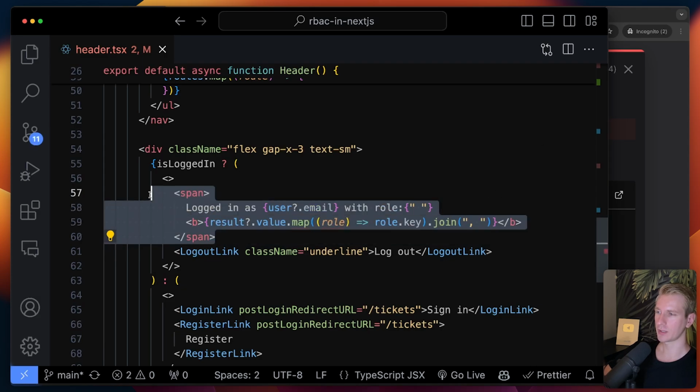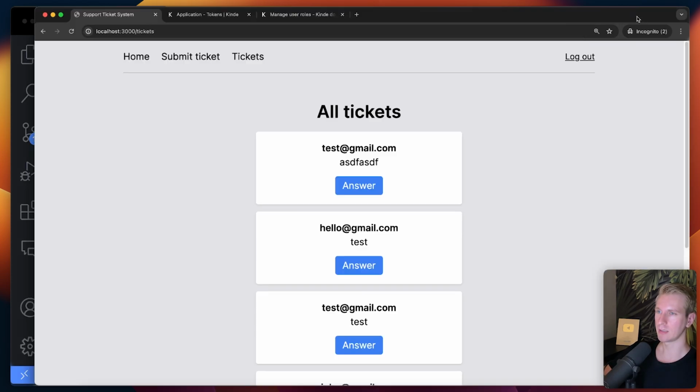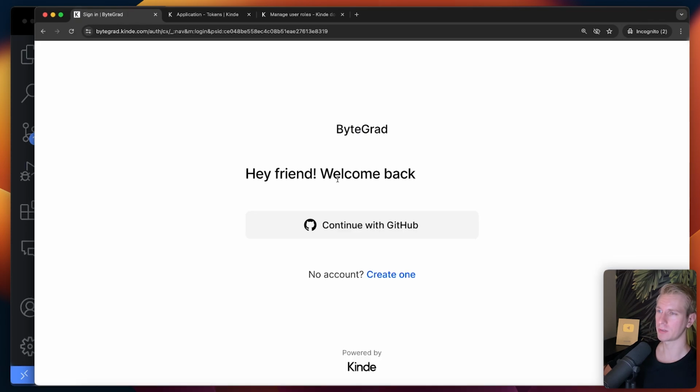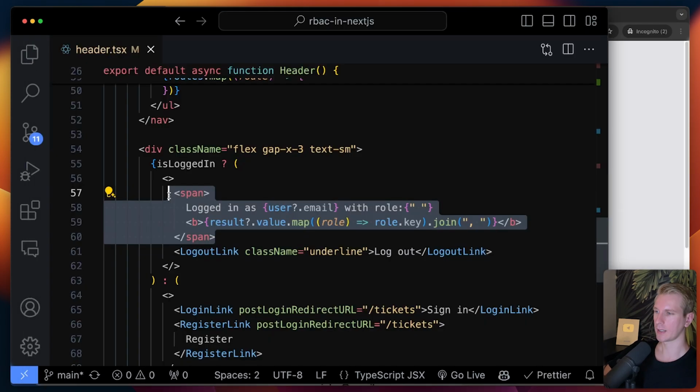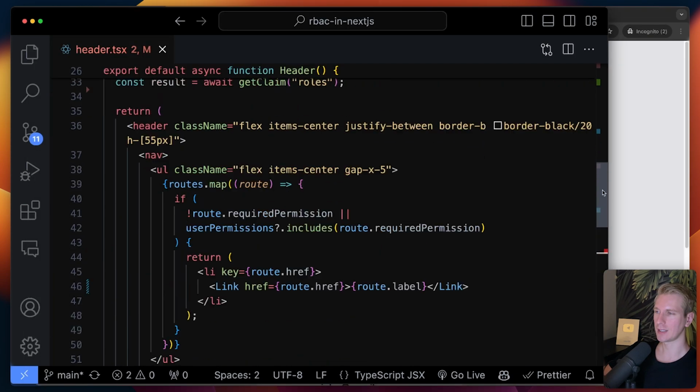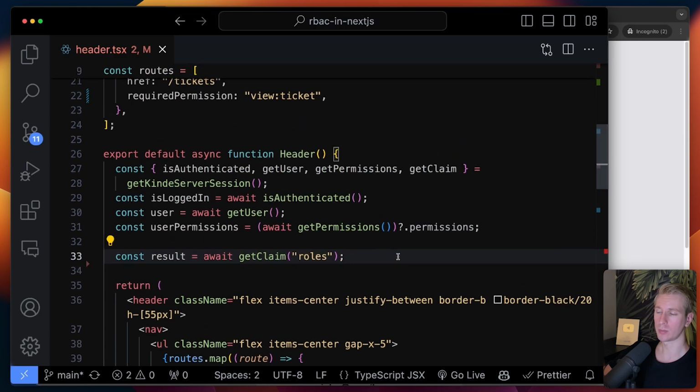Now initially it will not exist because my token is still outdated. So I need to log out and sign in again for it to actually have those roles, or role in our case. I can add this back again. And now you can see I'm logged in with role support agent, right? So this is how you can access the actual role of the user. Maybe you prefer it that way, right?